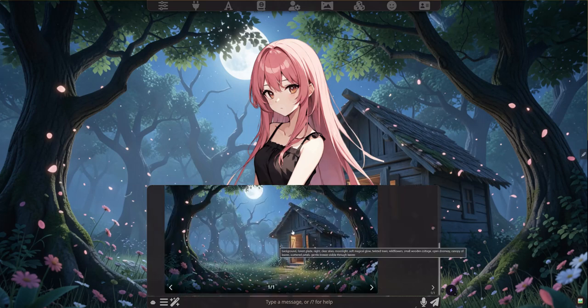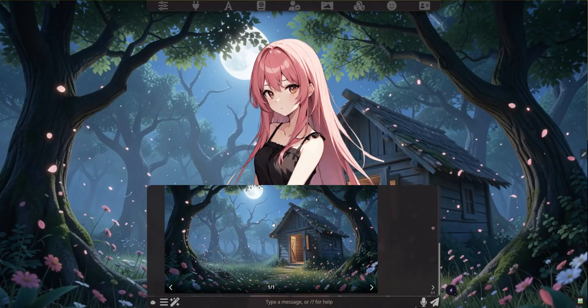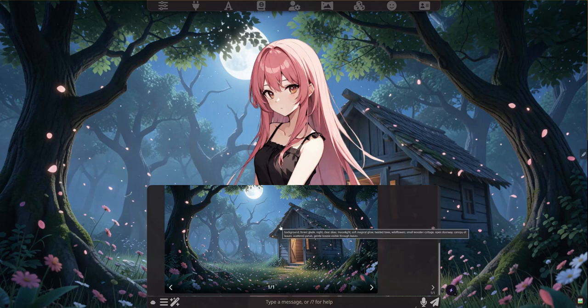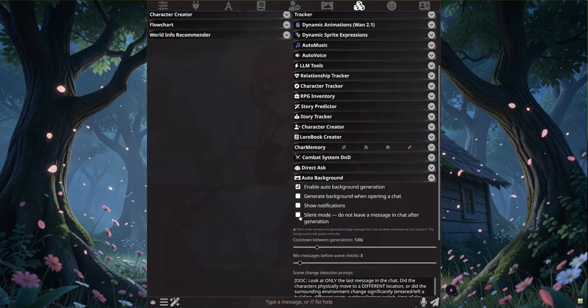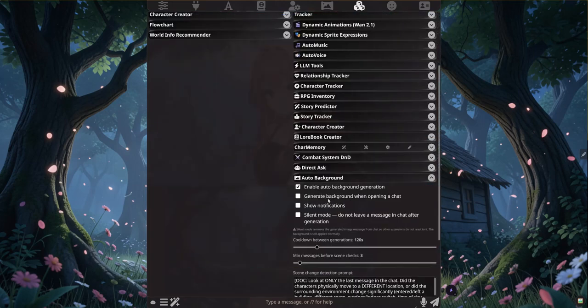So in default mode, as you can see, it's actually creating this image as usual. This is default SillyTavern behavior. But you can enable this silent mode, and it's just automatically going to hide it. Okay, so let's test it.